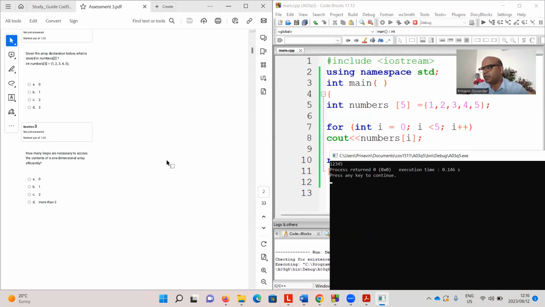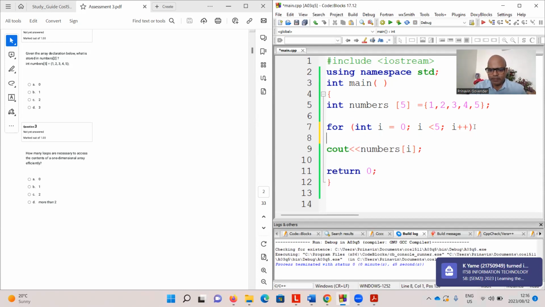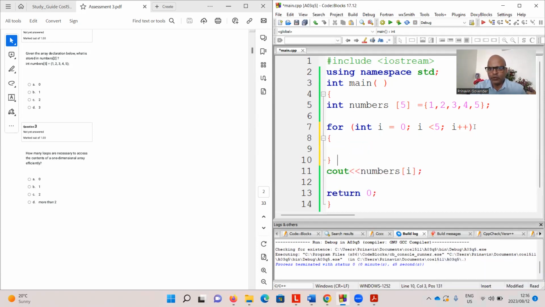The next question, question number 3, they spoke about how many loops are necessary to access the contents of a one-dimensional array. I think if you look carefully at what I have written in line number 7 and 8, maybe that'll help Marianne to answer that question. Okay. Right, so let's just go back to what I pointed out earlier about having a loop.